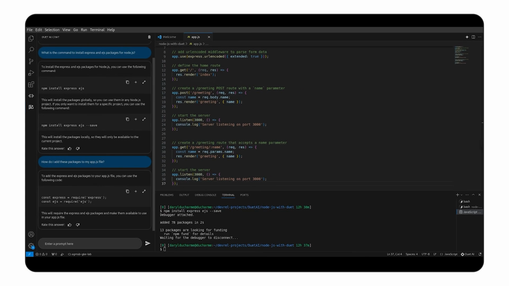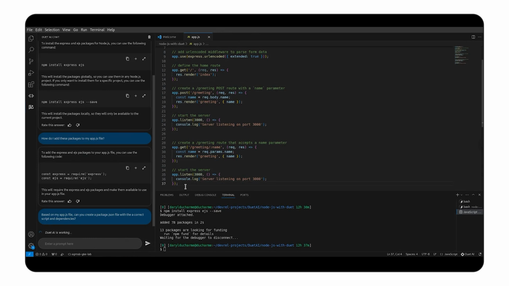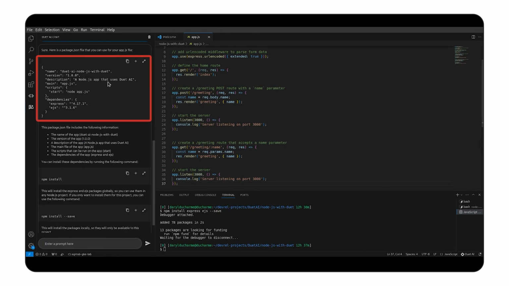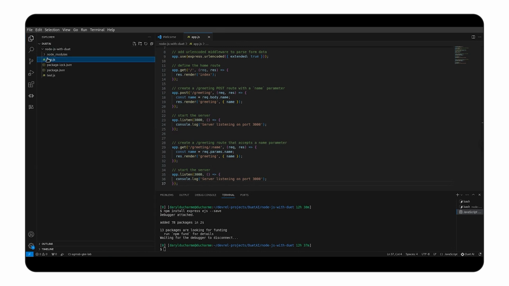Now that we've got app.js configured, we need to create a package.json file based on it. Let's go back to chat and ask Duet AI if it can create one for our existing file. A few moments later, we get a response with the contents for our package.json file. We also get a description of the code so we can understand enough to make any changes. So let's just update the file and copy in that code.